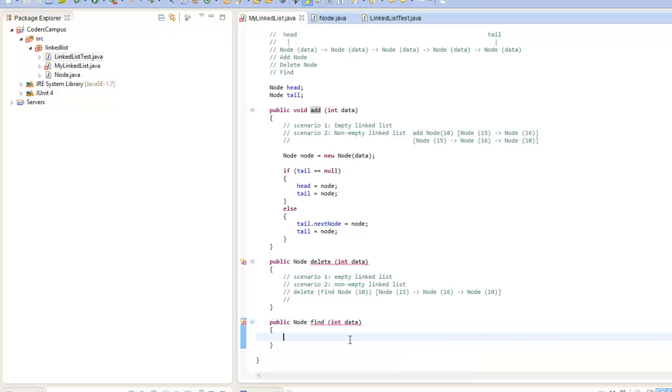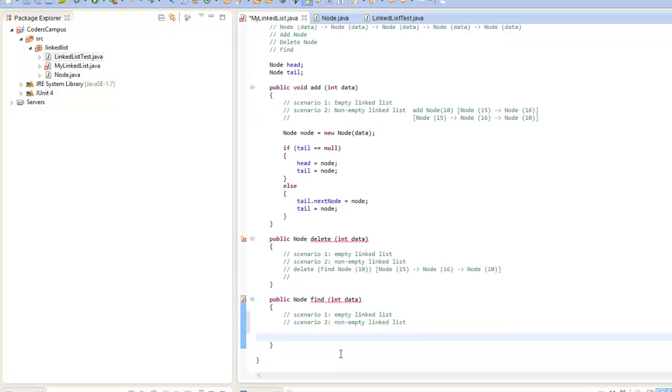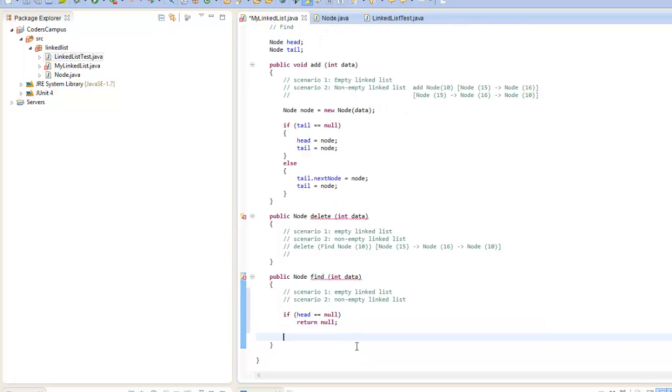We need to just go through the list and do a comparison to see if we have the node that we want or not. So the same situation exists here, an empty linked list versus a non-empty one. So we can say if head equals null, we return null, because that means that there's nothing in the list. If there's no head to the list, then there's nothing in the list, so we can return null, meaning we haven't found anything. Otherwise, we need to iterate through the list.